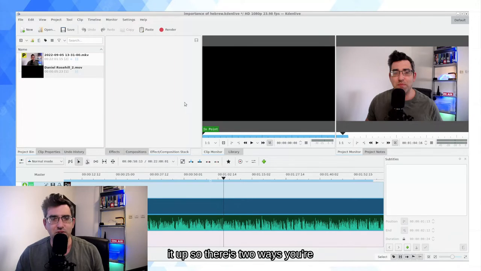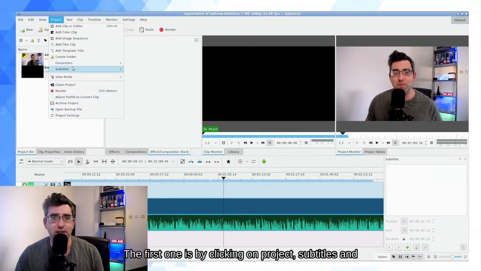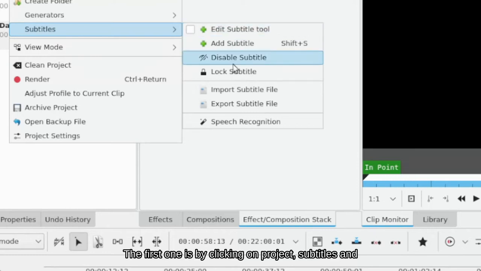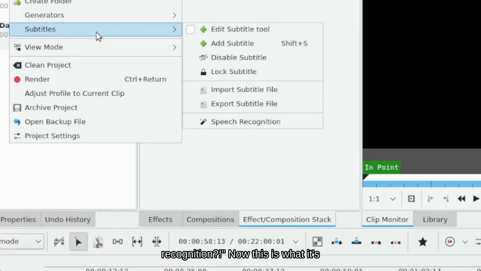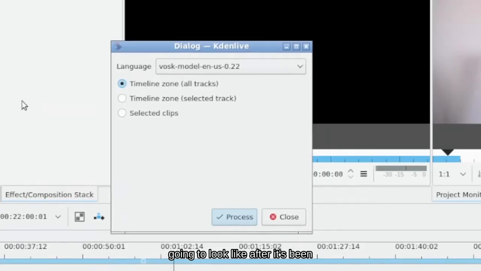So there's two ways you're going to encounter this in your Kdenlive. First one is project subtitles. And you may have been subtitling in Kdenlive and said, ooh, what's this fancy looking speech recognition thing? Now, this is what it's going to look like after it's been configured. I'm using now the VOSK model.